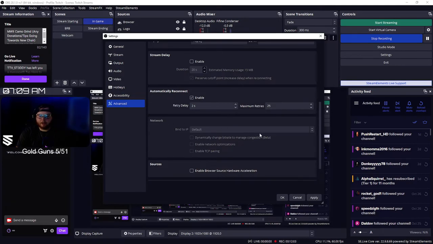Network, I never really touched this. A lot of people say you can use the dynamically change bitrate to manage congestion. What it really does is it fluctuates your bit rate in case you have an unstable internet connection, which most people are running wired, not wireless nowadays. But in the case that you are running wireless, if you decide, hey, look, my stream's not holding consistent or whatever, try to tick this on. I'm not going to say it's going to work great, but make sure you test and troubleshoot in between, so that way you'll know what the best settings for you are.